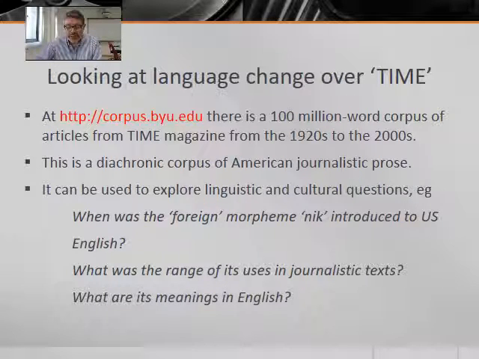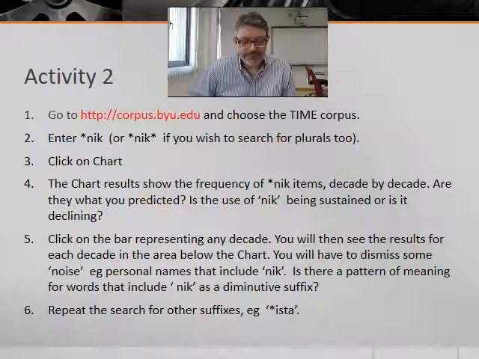What was the range of its uses in journalistic texts? How did that range of uses change over time? And what are its meanings in English, and did those meanings change over time? Okay, let's go over the activity together.